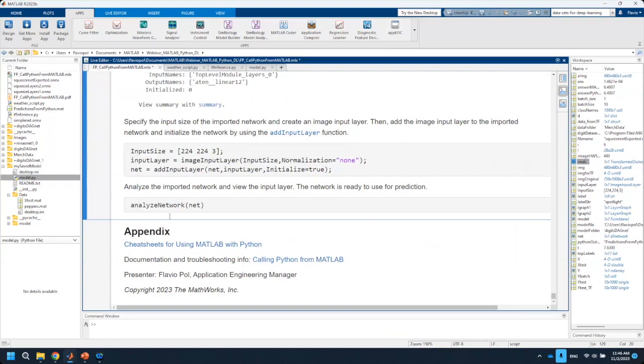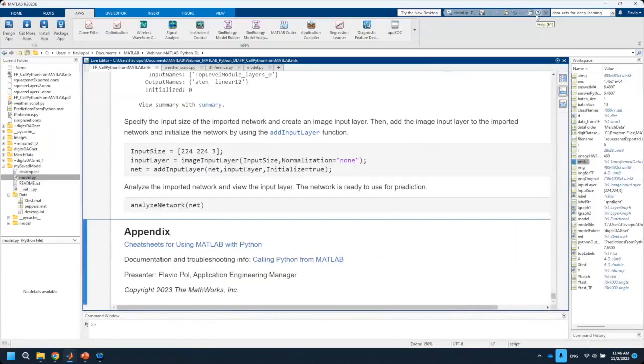If you want to learn more, there are links for cheat sheets using MATLAB and Python. You will receive this file, just email us and you'll receive this file. Calling Python from MATLAB, the documentation. Always go to open documentation by clicking here, help.